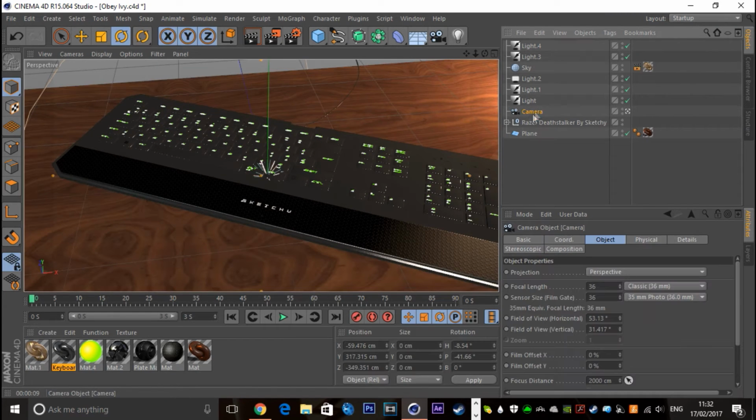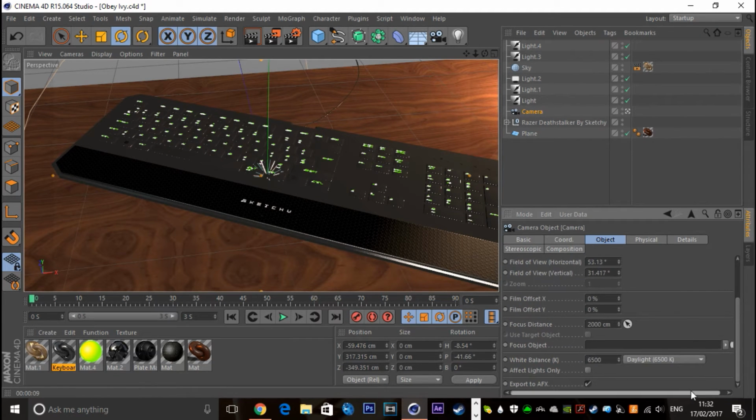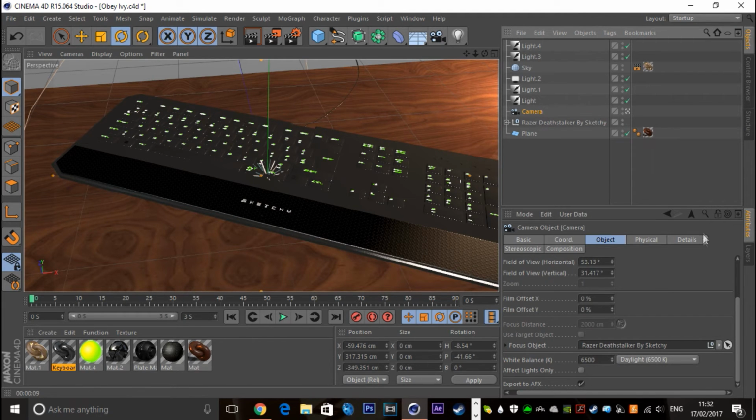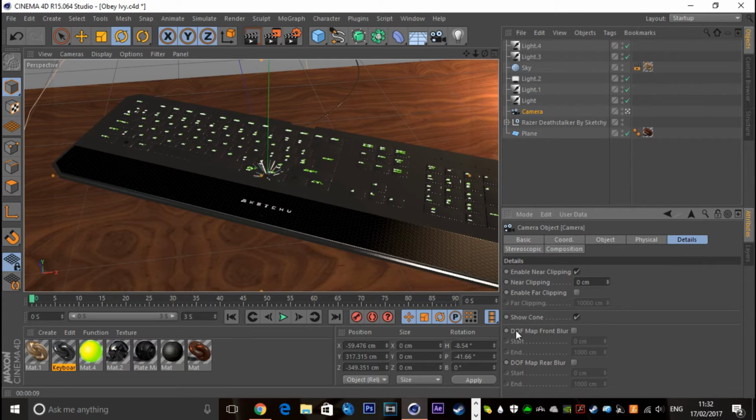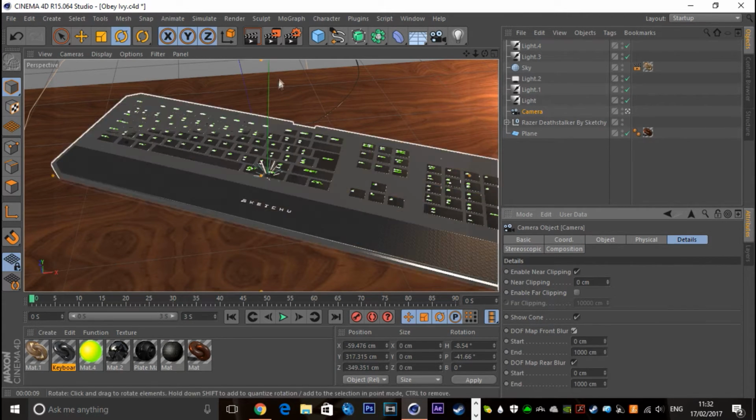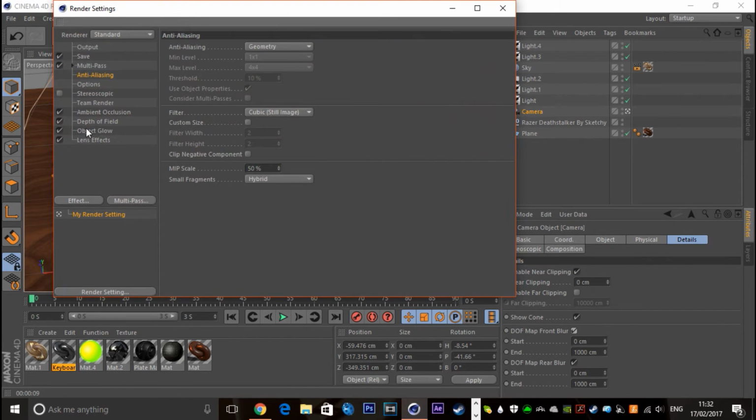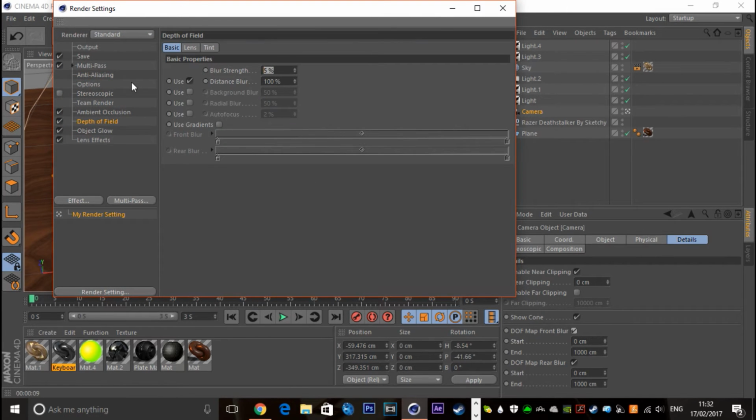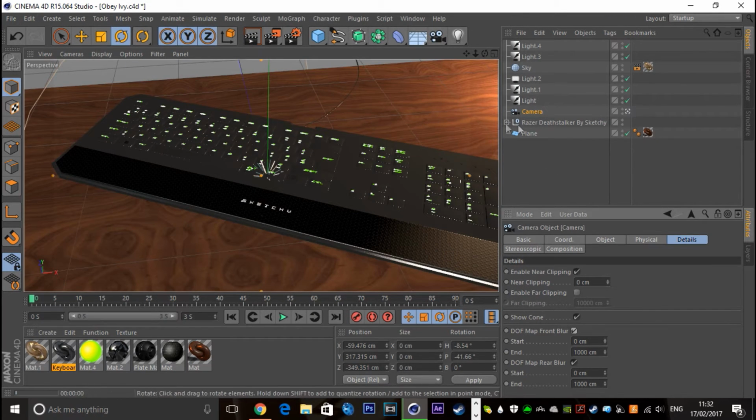Now I'm going to do my depth of field. So if we come in our camera, and you come to focus object, select this thing, select the keyboard, then go to details, and DOF map front blur and DOF map rear blur. Turn both of those on, come to our project settings, make sure to maybe 15%. And down the distance, blur a little bit. Now we render that.